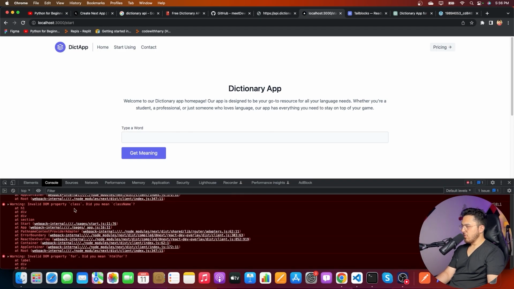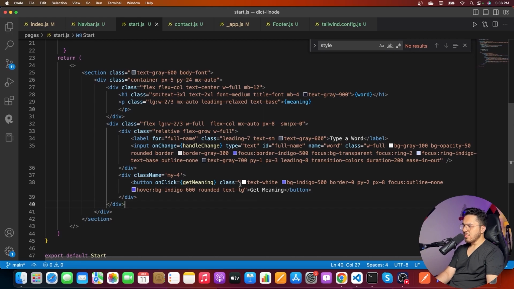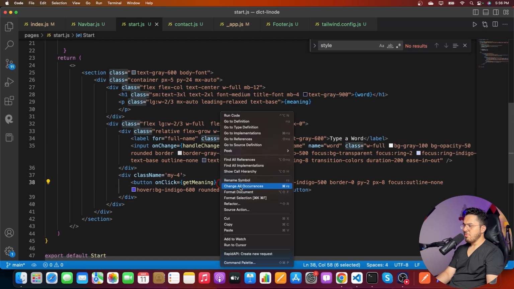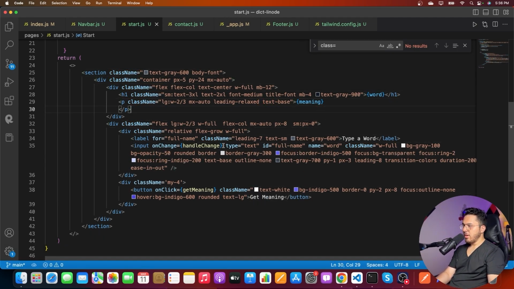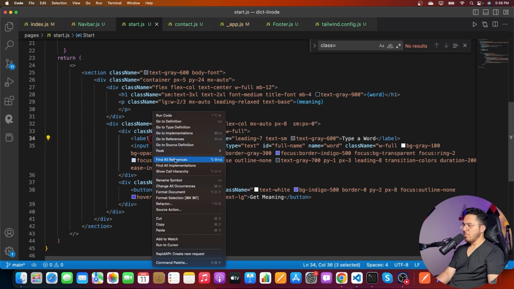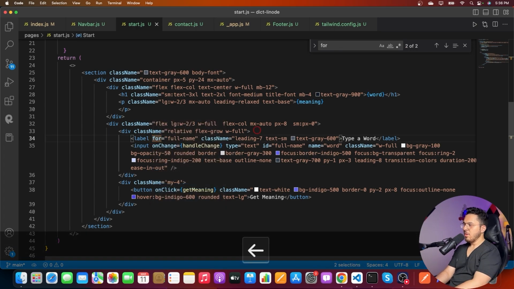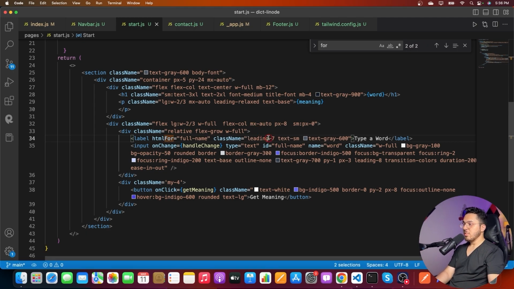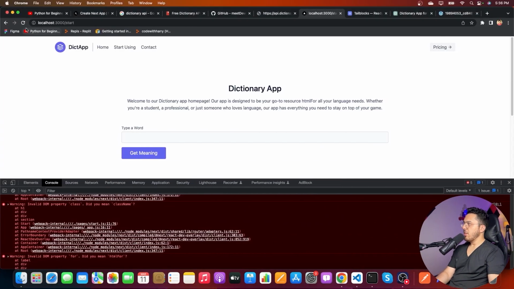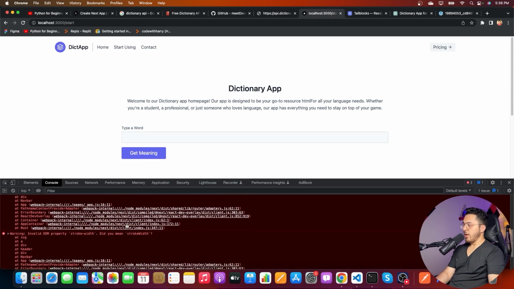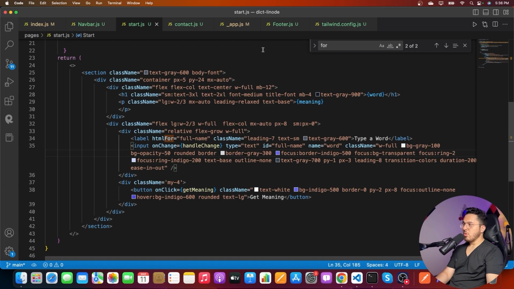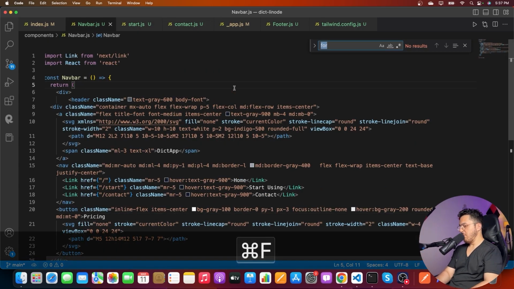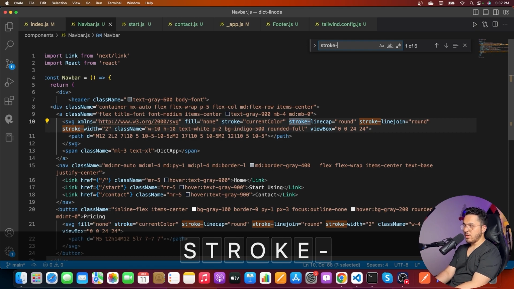Okay, so it says that you should use class name. Am I using class is equal to? Yes, I am. Let me fix it for all occurrences. Class name, and then there is something called label. This for should be called HTML for, because for is again the for loop in JavaScript. Let me see if there are any more errors. Stroke width. Okay, stroke width is there, stroke line join is there, stroke line cap is there. Okay, so stroke dash. Let me see where it's there. So let me do Control F, stroke dash.